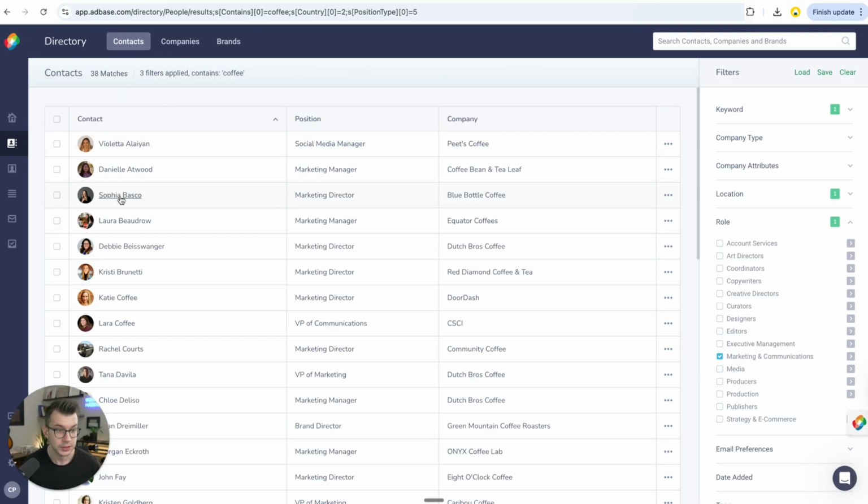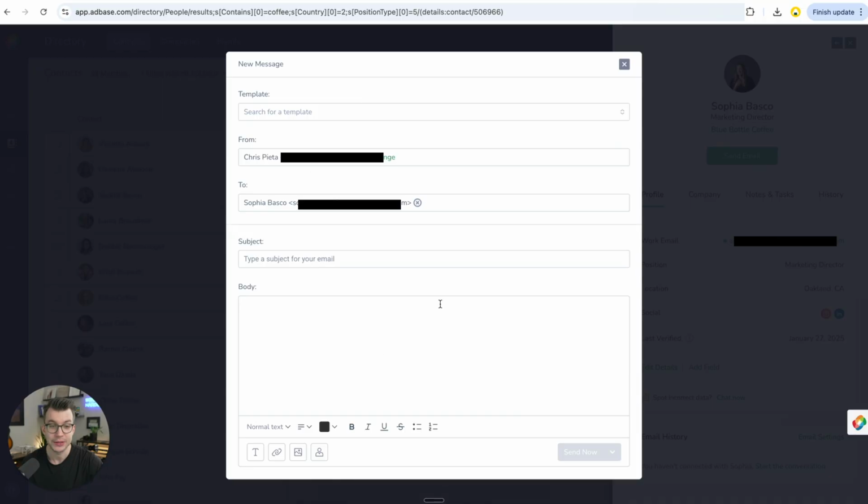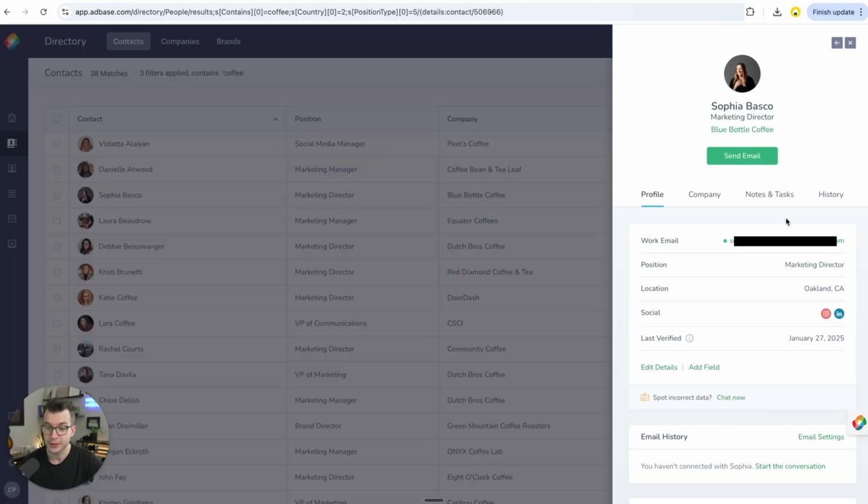So let's just click on Sophia here as an example. So we've got Sophia here. And when we click on her contact card here, we're gonna see a lot. So right off the bat, if we want to pitch her right away, we can just click send email and we can send an email straight to Sophia. But there's a lot of other things I wanna show you within this contact card. So you can see what her position is. You can see where she's based. You can see her social channels. So even her Instagram and her LinkedIn.